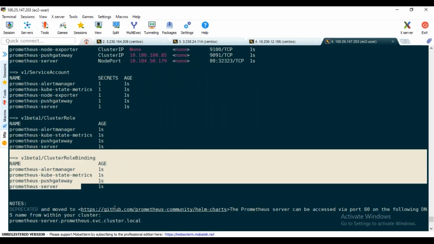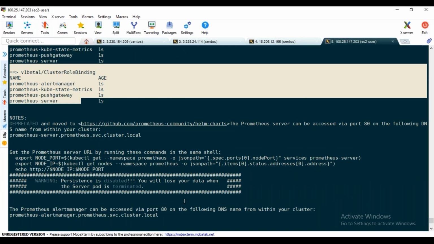Why? Because it should have access to the cluster, because it is pulling the metrics information from the resources, right? So that's why it should have a role. Otherwise, it cannot access the cluster and get the information, right?